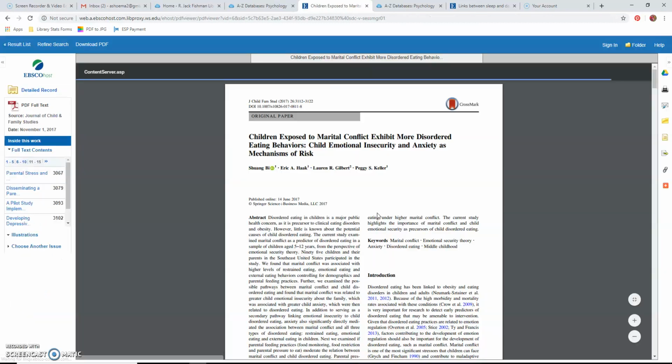A few really good tip-offs that you have found an academic journal article. First, you won't find advertisements and you won't find lots of pictures. You may find a couple at most, and those are usually articles about education or something like that. For the most part, the only images you will find are charts, graphs, tables, things like that.